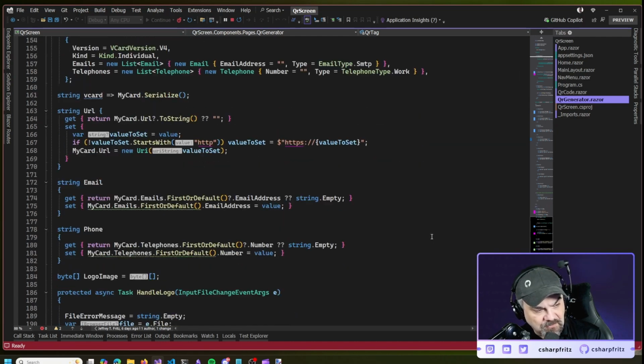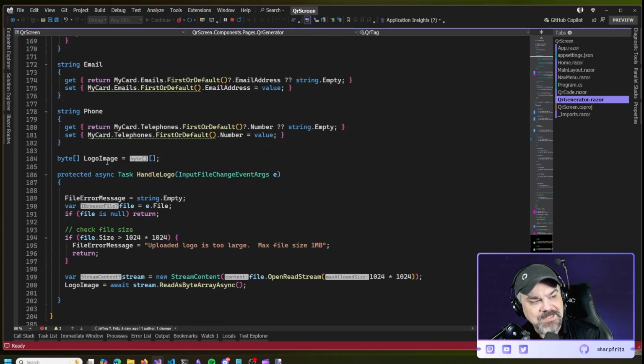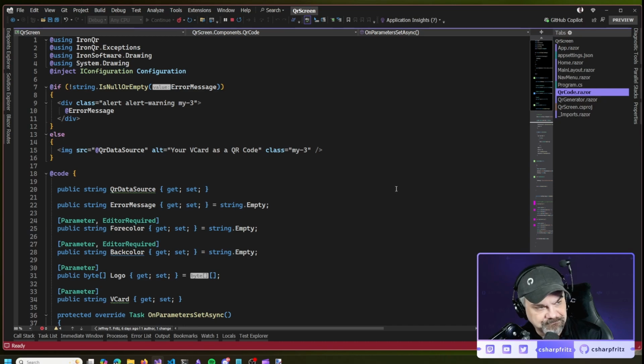Additionally, if you scroll down just a little bit further, you see the bytes for the logo image, and when the logo was selected, it goes and resizes, makes sure it's the right size, and passes that byte array in so that it can be handled and presented on the QR code. Let's head over to the QR code component.